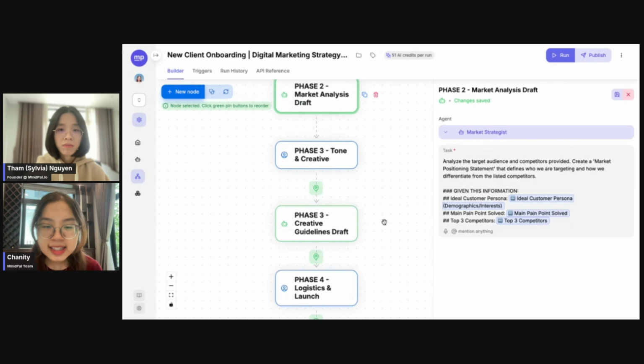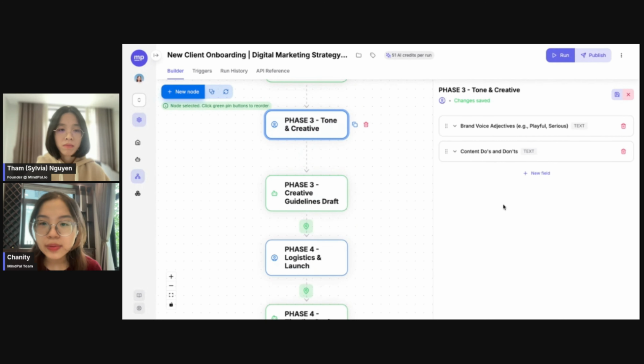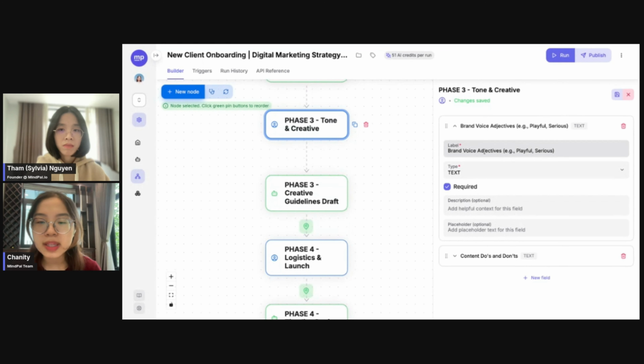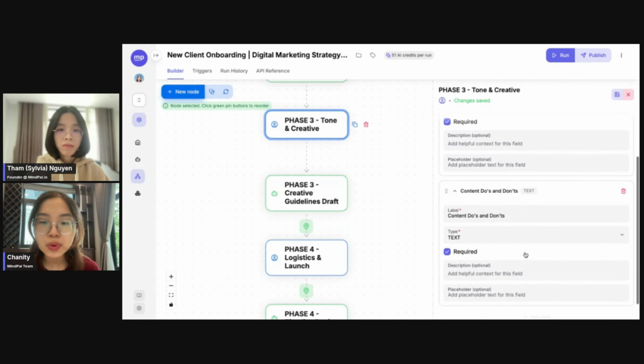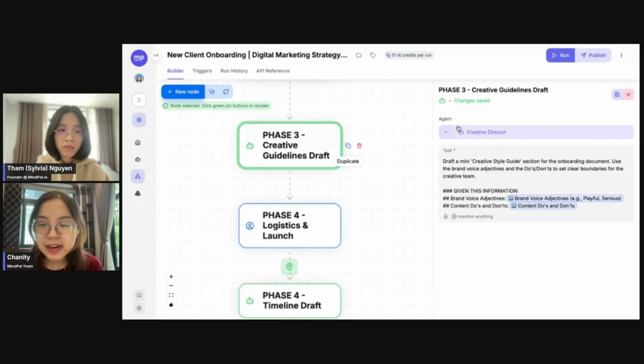And next up, in the third phase, this is where we can get a little more creative and personalized for each brand. So they can have some brand voice adjectives. And in here, some of the clients would also have their own brand manual, for example, so we can input it here. As well, they can have some rules for content dos and don'ts. After that, from the inputted information, we are able to generate creative guidelines.